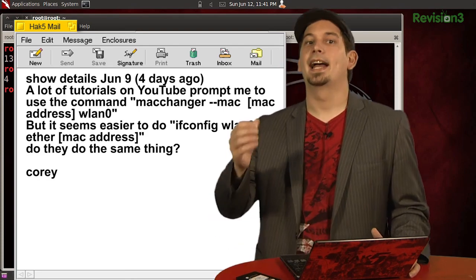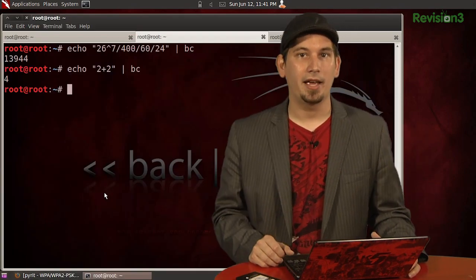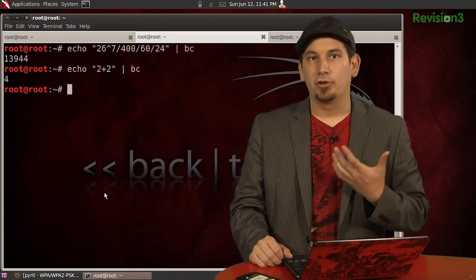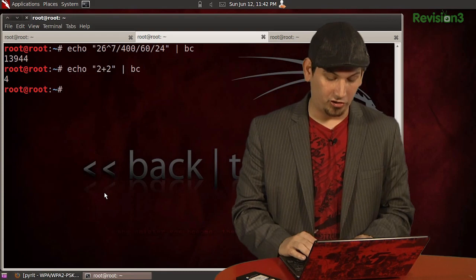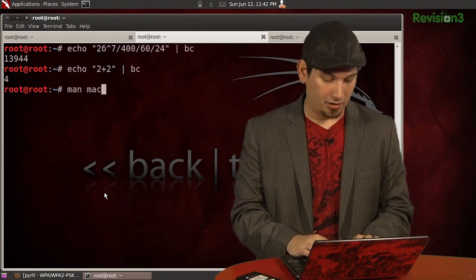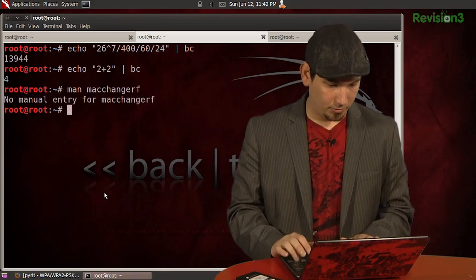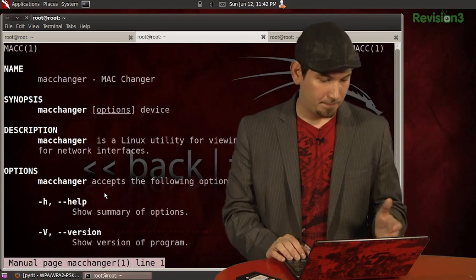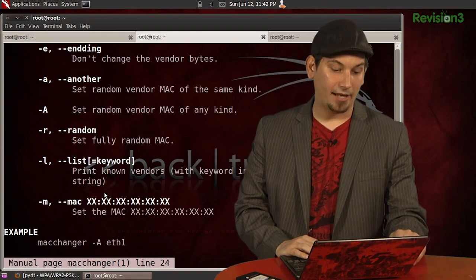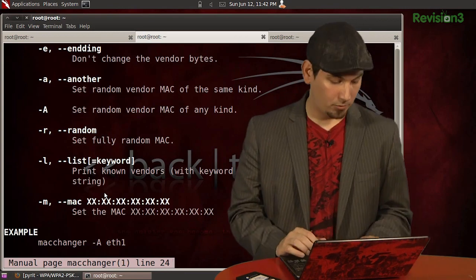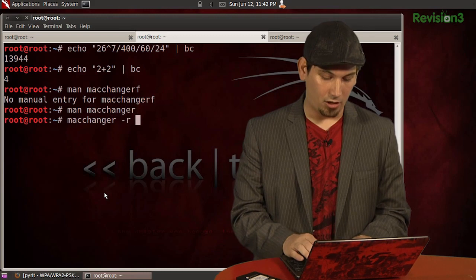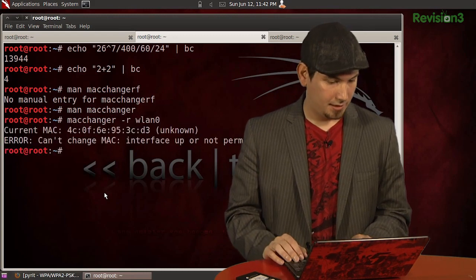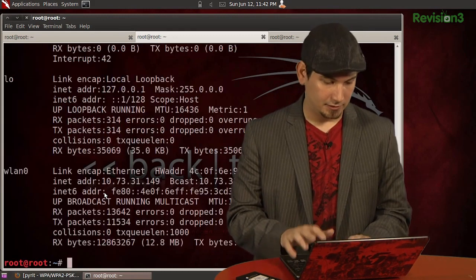Do they do the same thing? Absolutely, they do the same thing. I personally like using the ifconfig method, but macchanger will work just as well. In fact, if you man macchanger, you see there's a whole bunch of different options. -r right there for random will just give you a random MAC address. So if I do macchanger -r wlan0, it would give you a random MAC address.